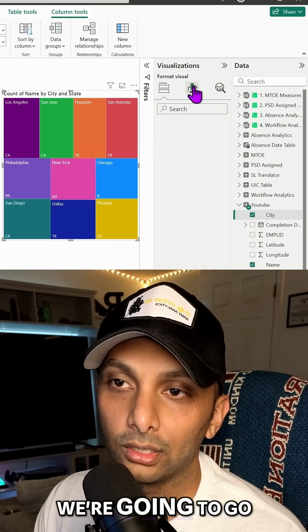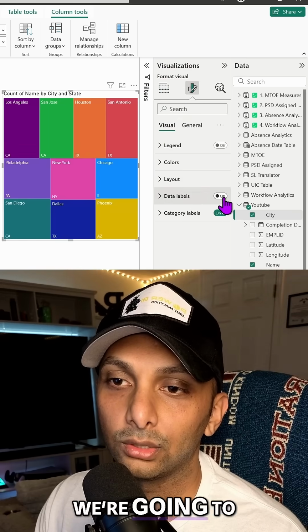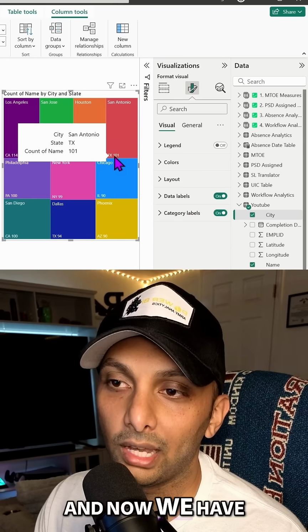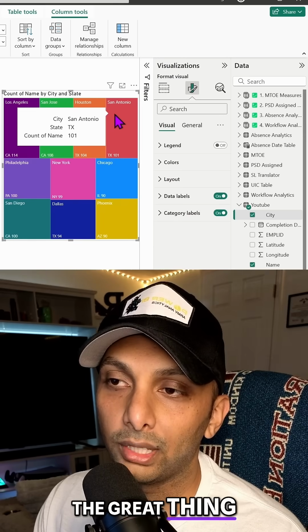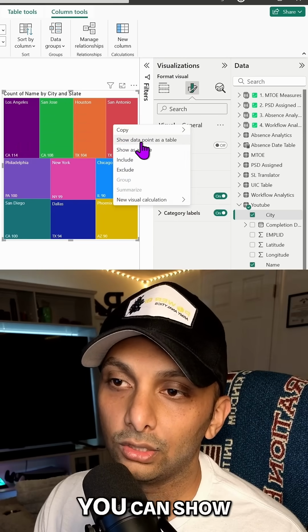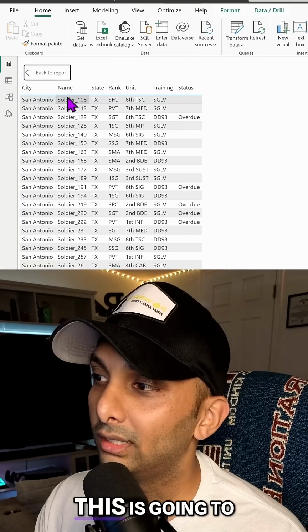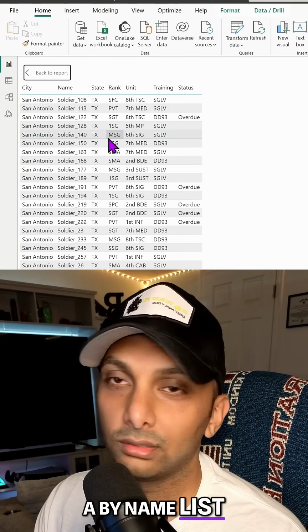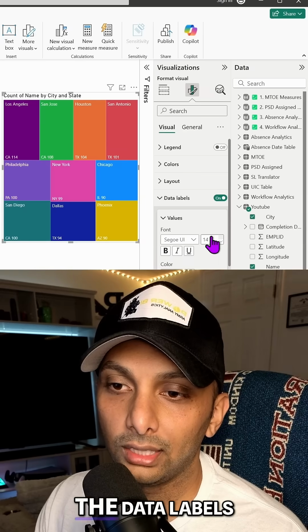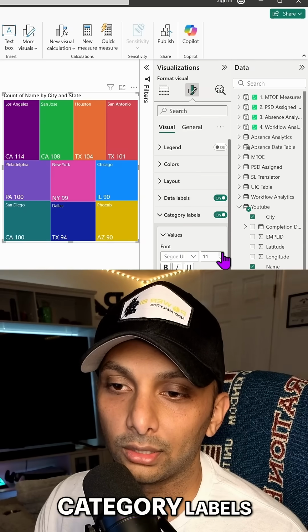And once we have that, we're going to go to format. We're going to turn our data labels on. And now we have our total value, right? The great thing about tree maps is that you can right click and show data point as table, and this is going to allow you to see a by name list. But as always, you can increase the size of the data labels and the size of the category labels.